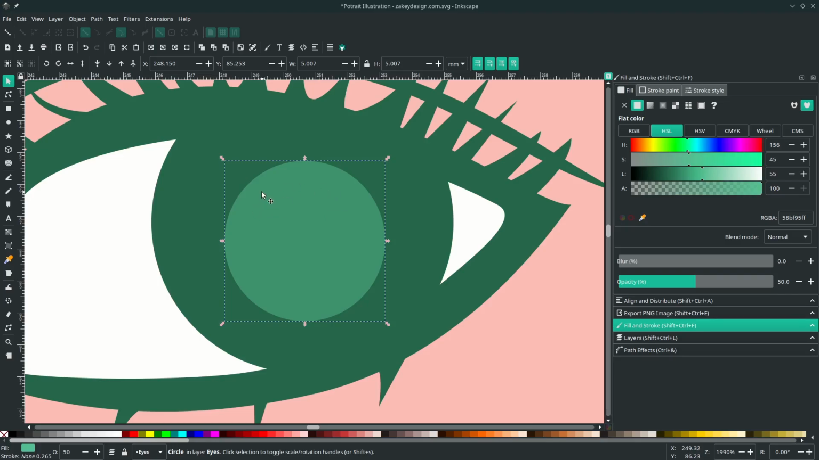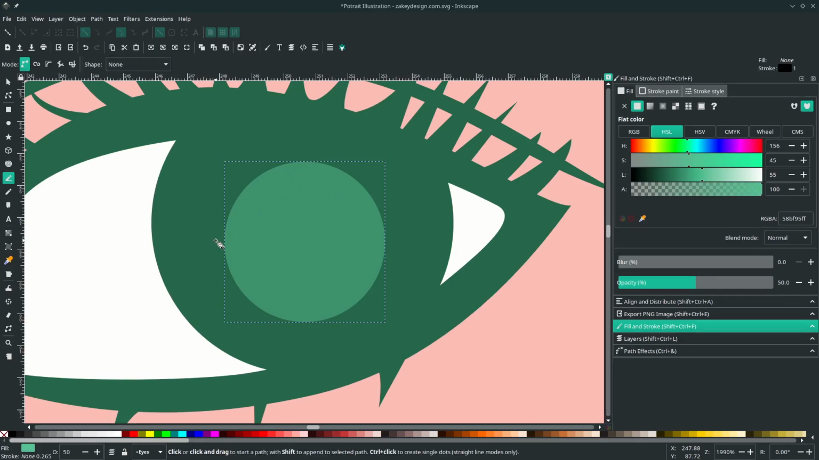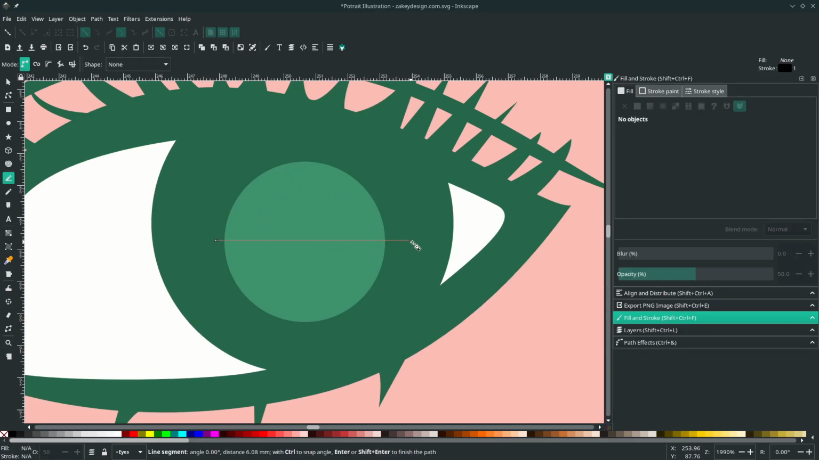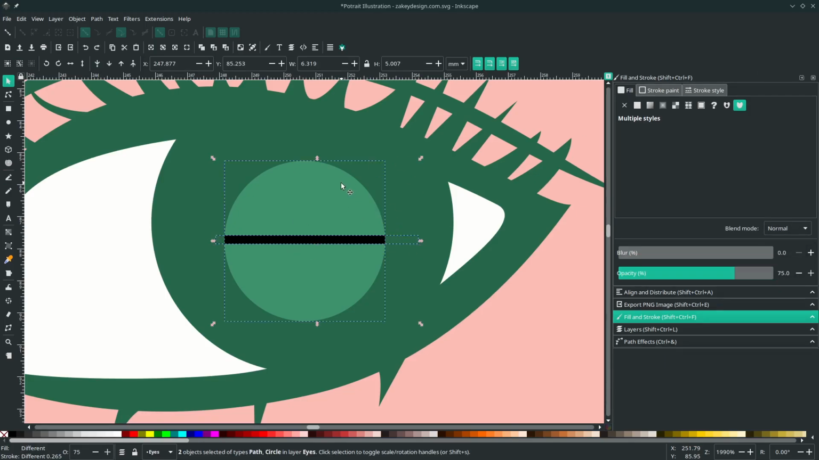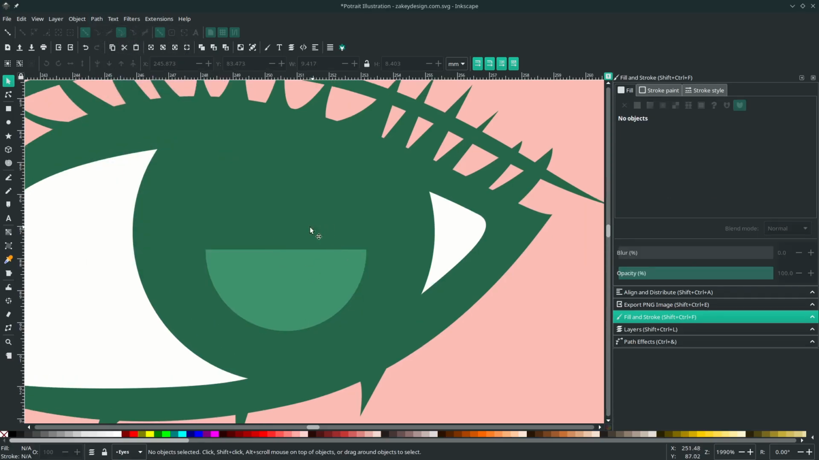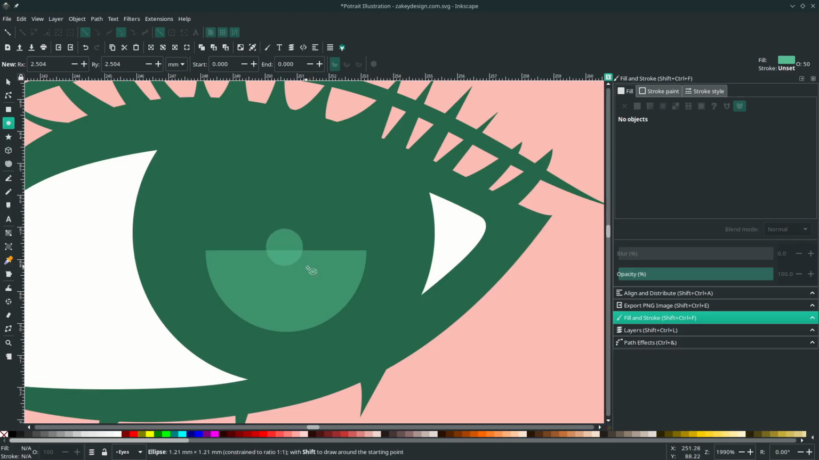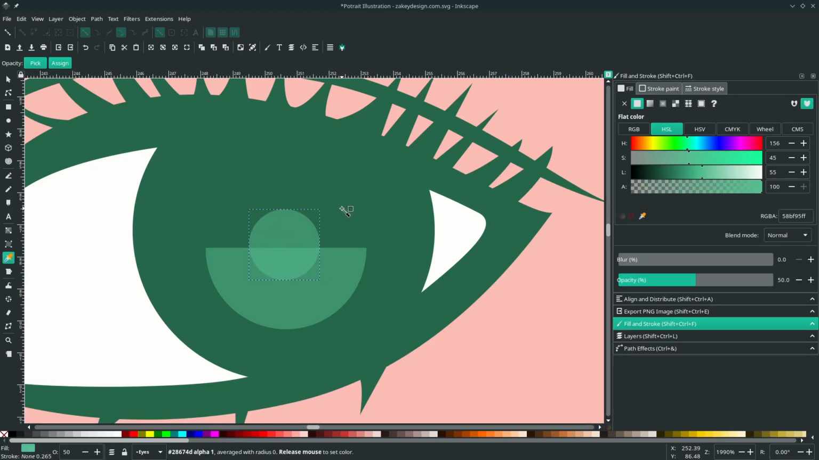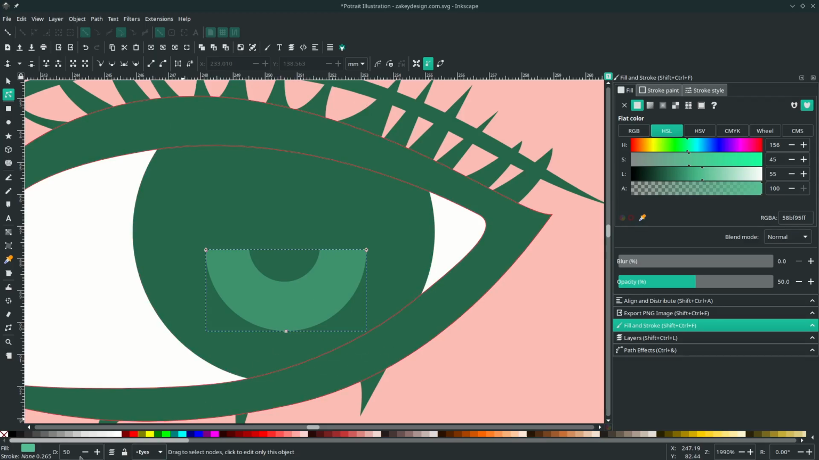And let's cut it in half with the bezier tool, press B. Then hold Ctrl Shift to make this straight line. Select these two, go to path, choose division. Let's make a circle again in here with the circle tool. Hold Ctrl Shift and change it to this color. Make the opacity to 100. And these two, make it 100.